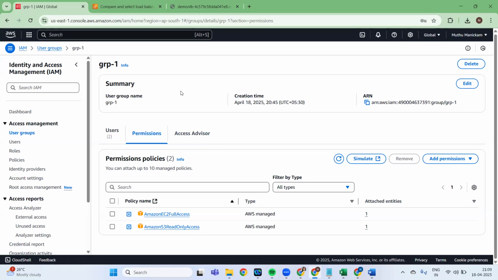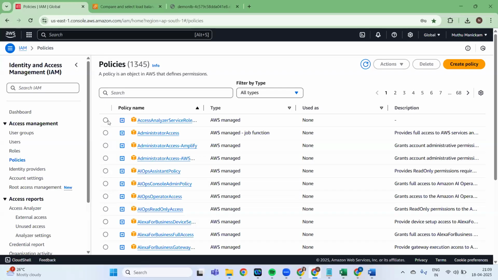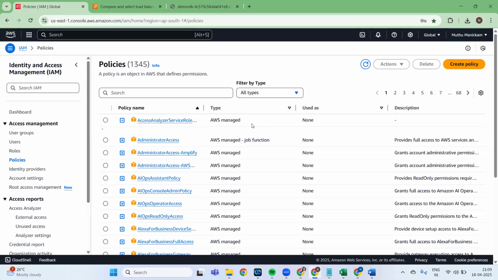So for elaborate access management, we go for policies. For Amazon managed or predefined roles, we just go for user group creation and assigning the role like this. That's what you're trying to say, right?